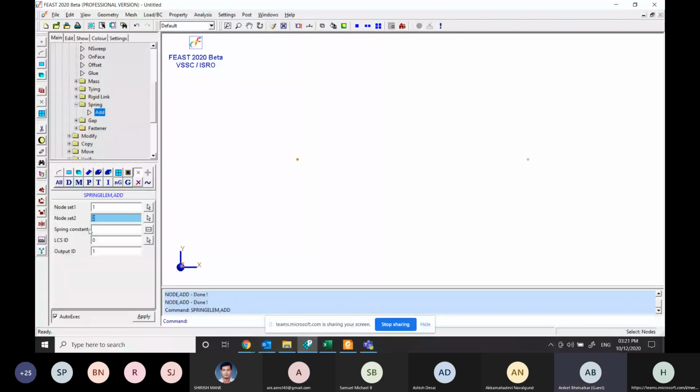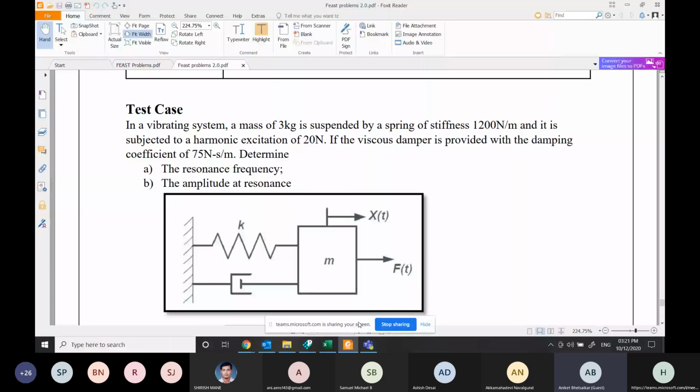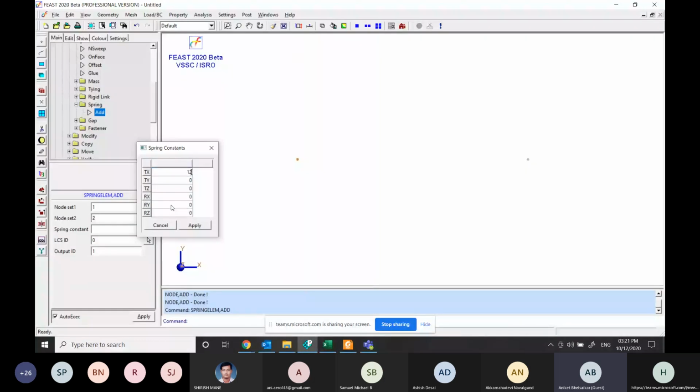Spring constant: here we have to give the spring value, that is nothing but the stiffness value. I'll click on the dialog box because the stiffness can be given in X, Y, Z, and the rotational stiffness can also be given. Currently, we can give the stiffness value in the X direction. So I'll choose X, and here the value of the spring stiffness is 1200 newtons per meter. So that stiffness value I'll simply give in the X direction.